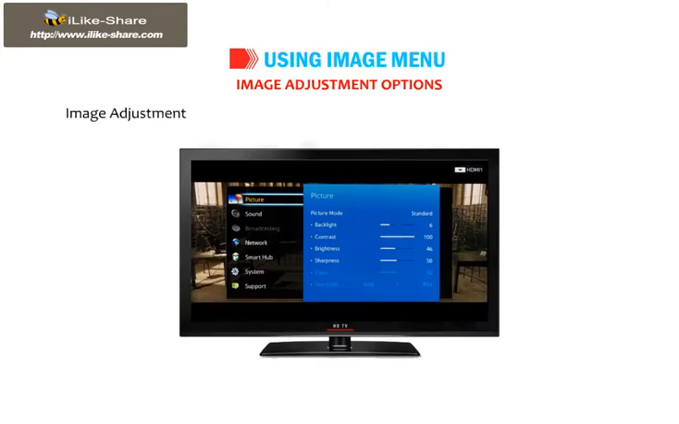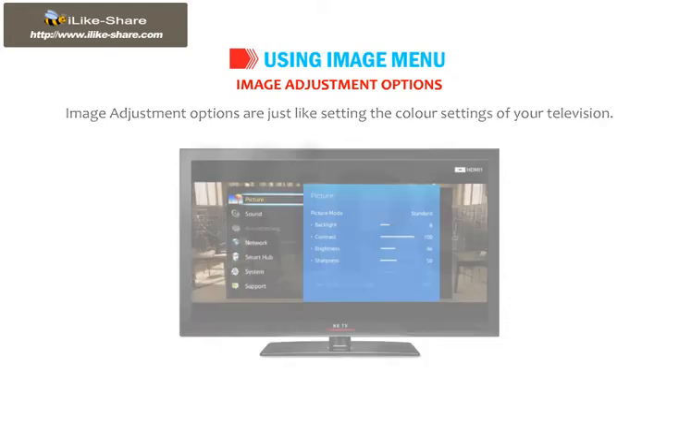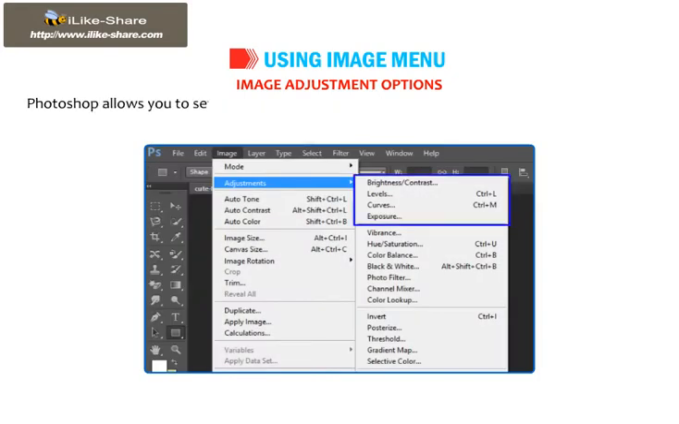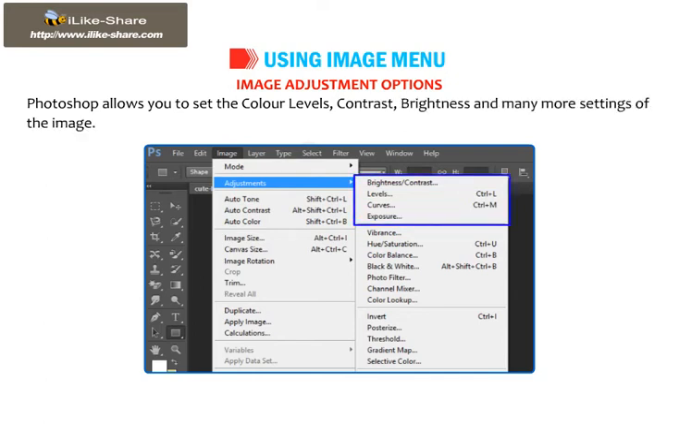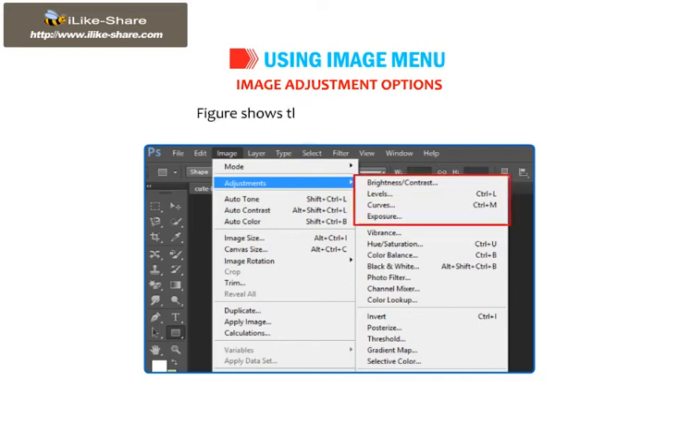Okay, let us find out how to use image menu. Image adjustment options. Image adjustment options are just like setting the color settings of your television. Photoshop allows you to set the color levels, contrast, brightness and many more settings of the image. Figure shows the different settings options.